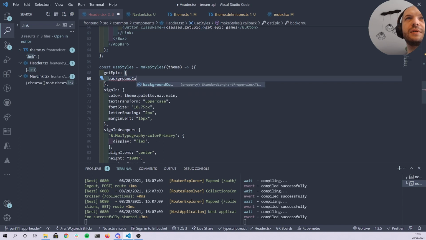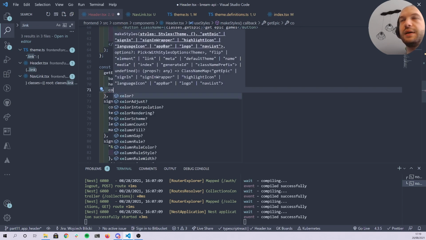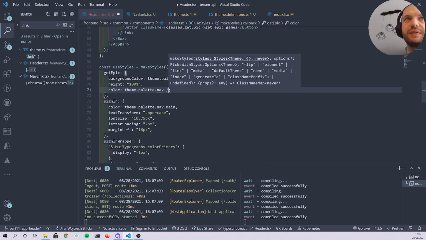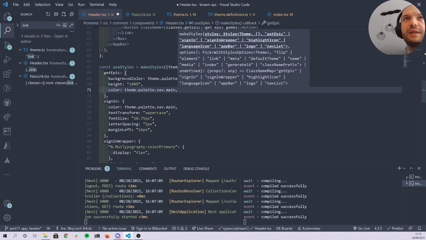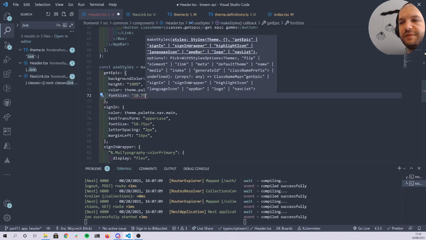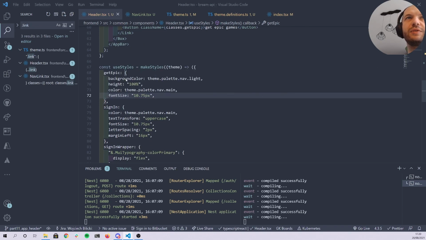Okay, background color, theme, palette, nav, light, because that's the same as the border in our animation. Height, 1. Come on, you're better than this. Really suck at typing. The text color is theme, palette, nav, main. The font size is probably the same, so 10.75 pixels. Have to get rid of that. Let's see how it looks for now.